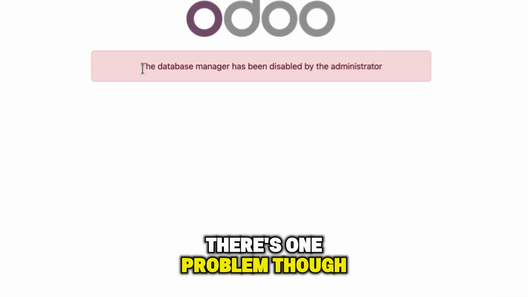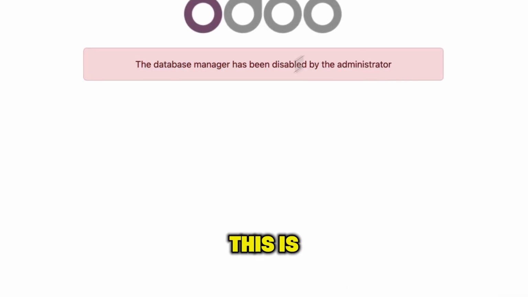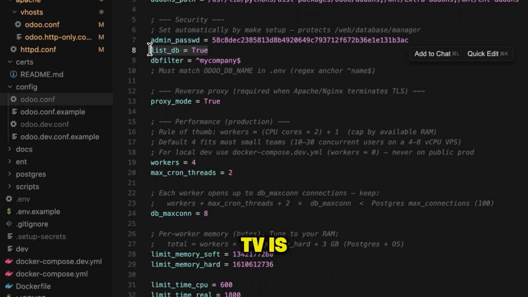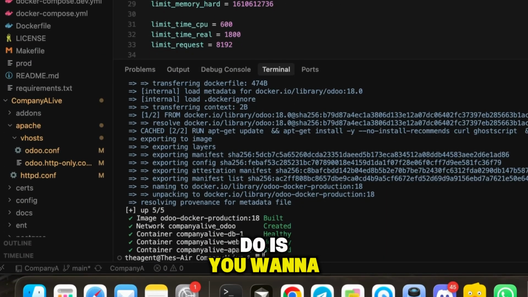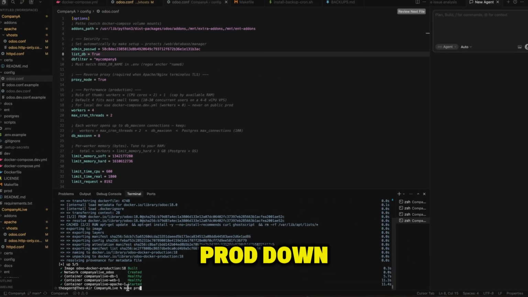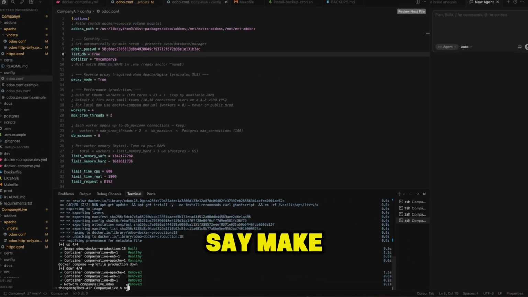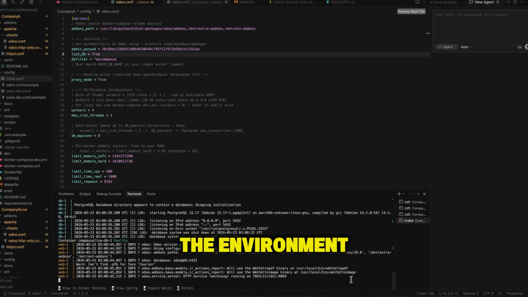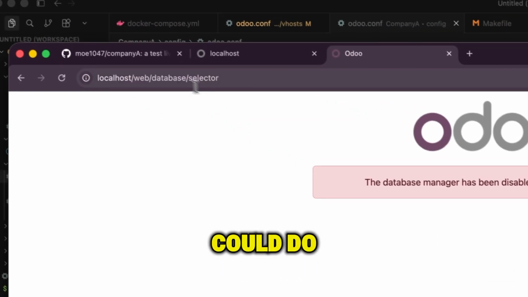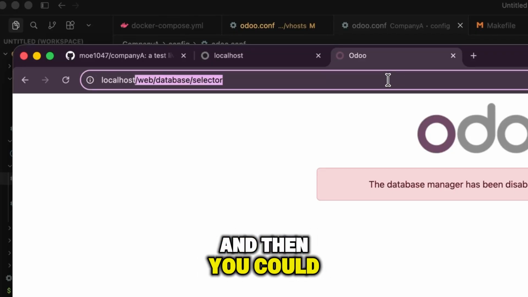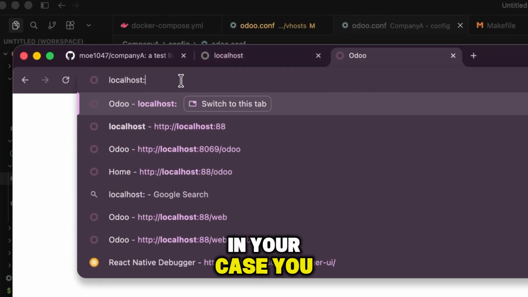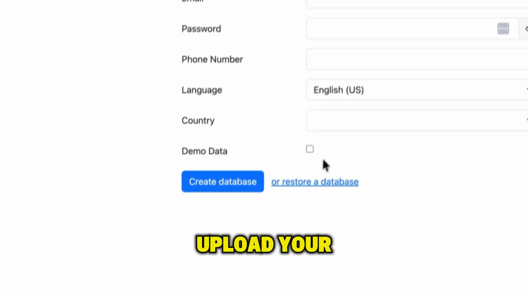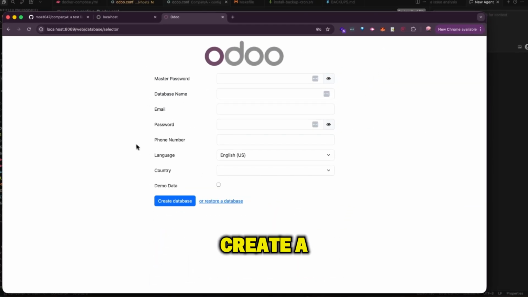There's one problem though. The database manager has been disabled. This is because if you go to the odoo conf, list_db is false. So what you want to do is say make prod down, and then you could say make dev, then it will run the environment in development mode. And then you could come back here, and go to your IP address in your case. You could just access it by port 8069, and then you can upload your database or create a database in here.